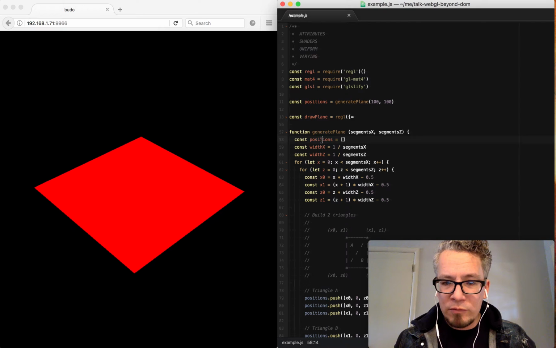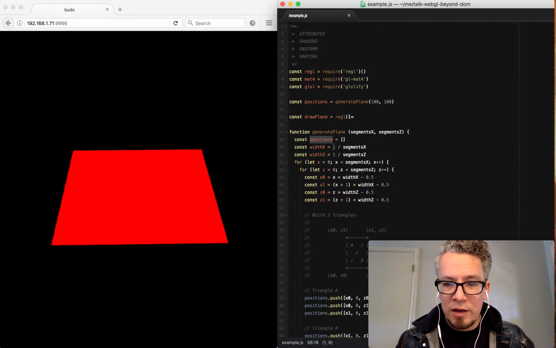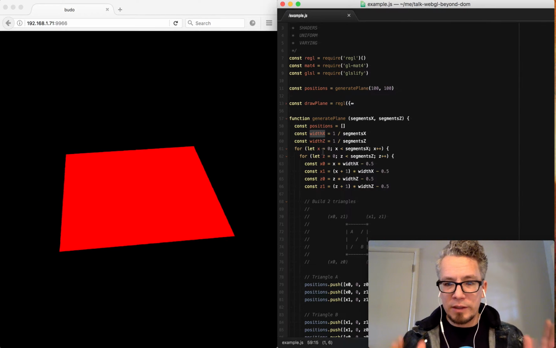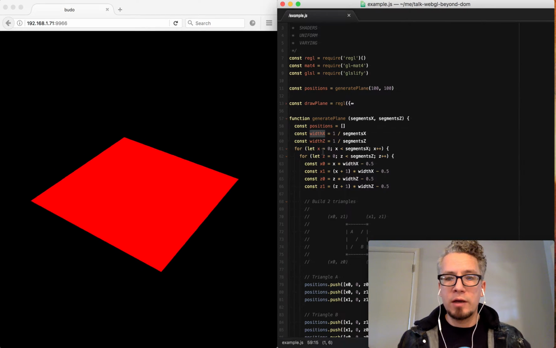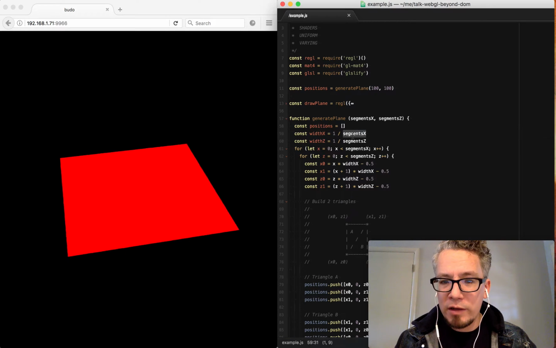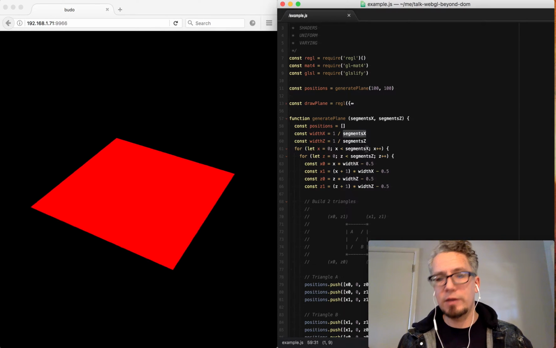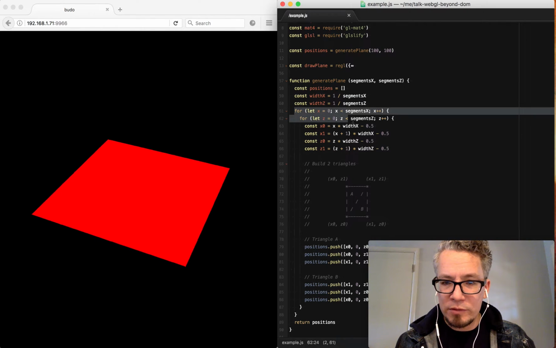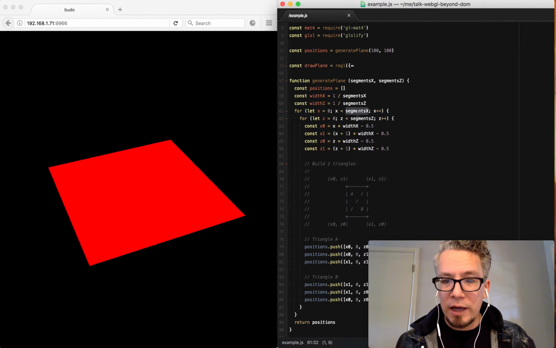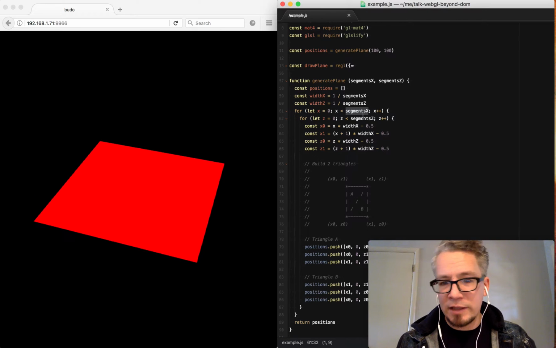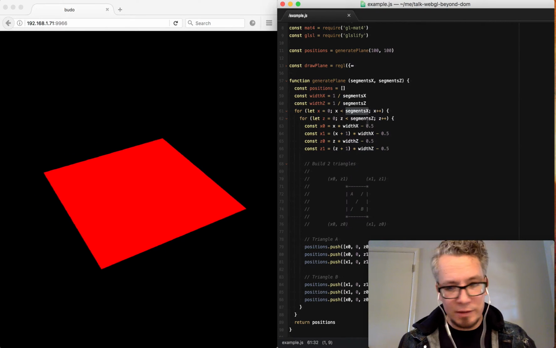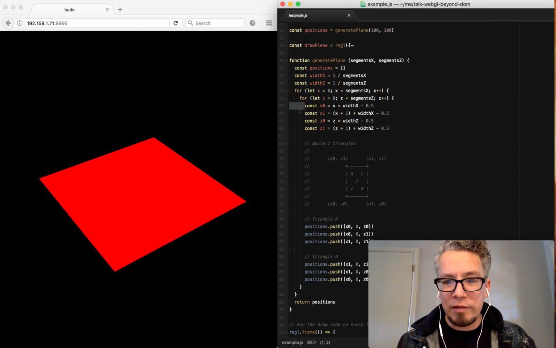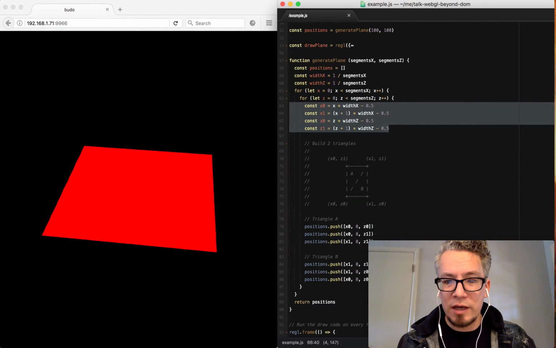In Generate Plane, we're going to have an array of positions, and our width is going to be basically one on each side. So I take the value one and divide by how many segments I want to make. Then I have two for loops, one for x and one for z, where x is less than how many segments I want and z is less than how many segments I want. Then I have some math to generate the x and z values.